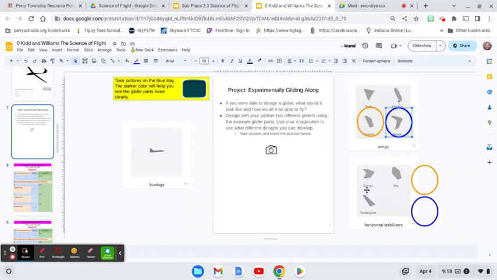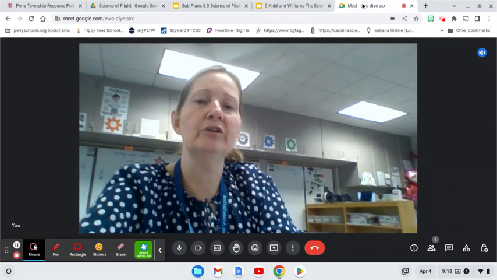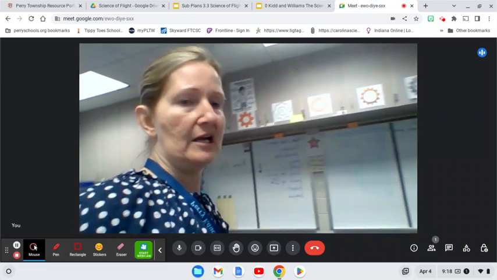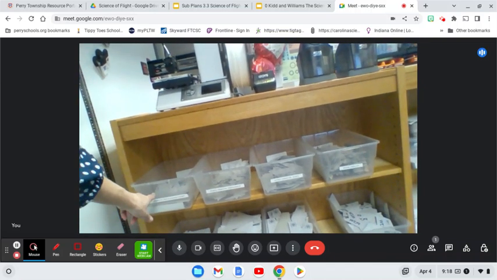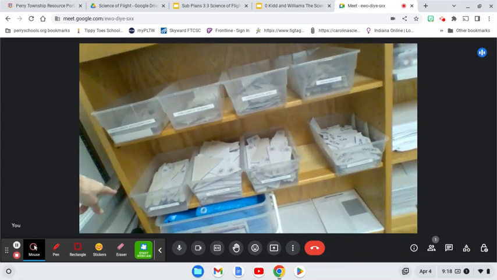Then if we look down at the bottom, we have three different horizontal stabilizers we can choose from. I would like to choose this hex stabilizer, so I'm going to put my orange circle on that one. My partner is going to choose the canard, so I'm going to put the blue circle on that one. Okay, now that's going to be helpful because here in just a moment, once we've made our choices, Mrs. Williams, or the teacher that's in charge right now, is going to take you or allow you to go over to the shelf. And we have stabilizers on the top shelf, and we have wings on the second shelf.